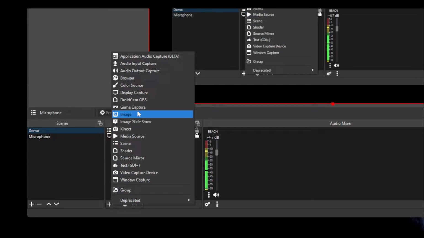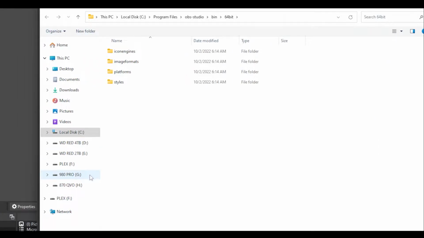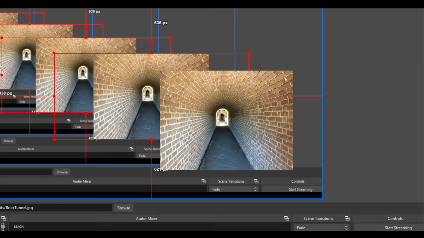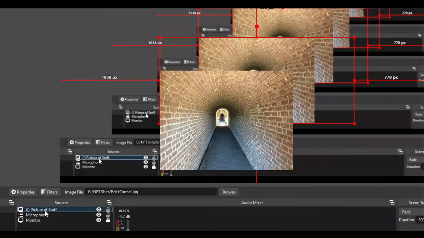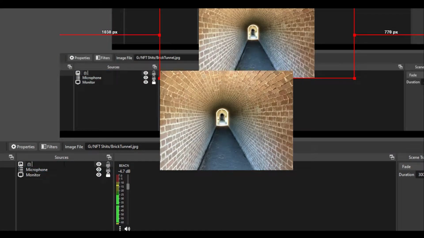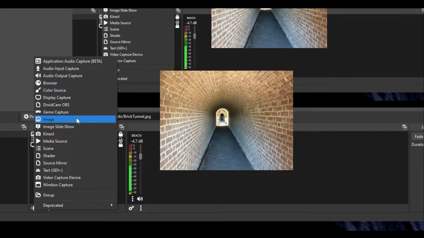Anything that you put in, when you add a new image or audio source or whatever, put a tag at the beginning of it. So say I for image, and then picture of stuff. Upload whatever image. Let's just use this brick tunnel as an example. Yeah, now we have a brick tunnel. So we go back over to the name of it since we have an actual image, and we're going to rename it brick tunnel. Yay!